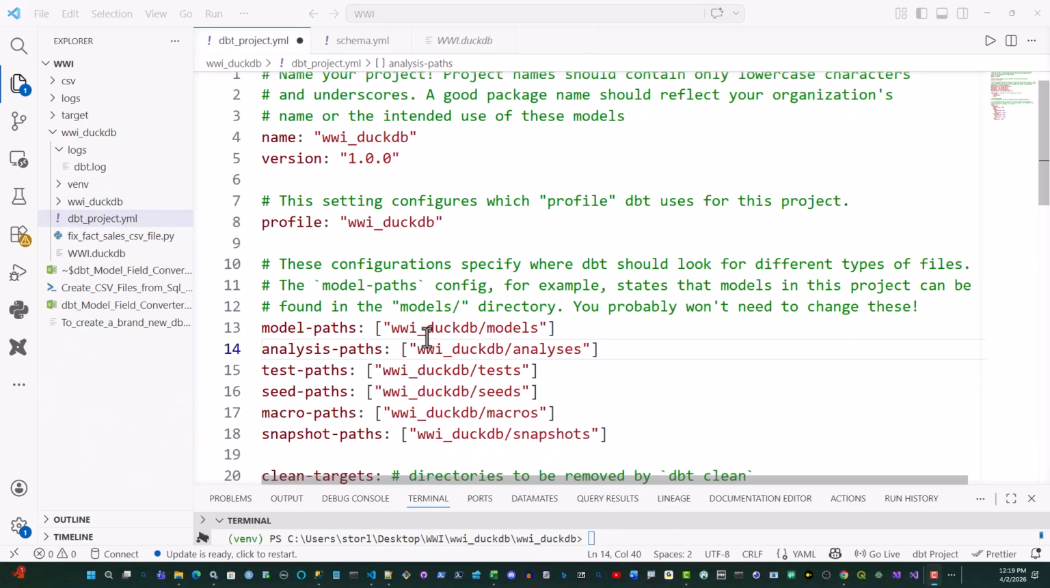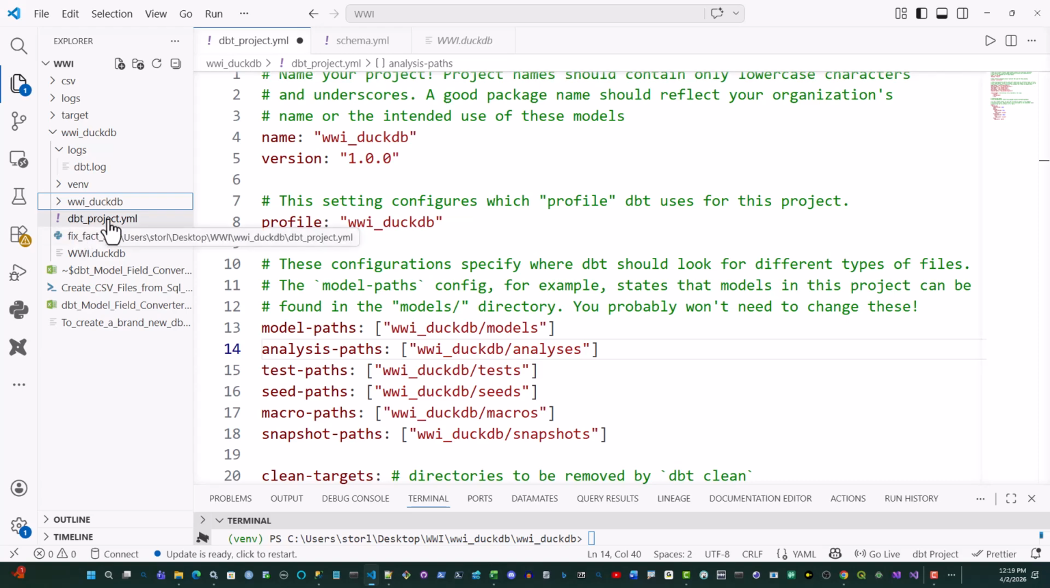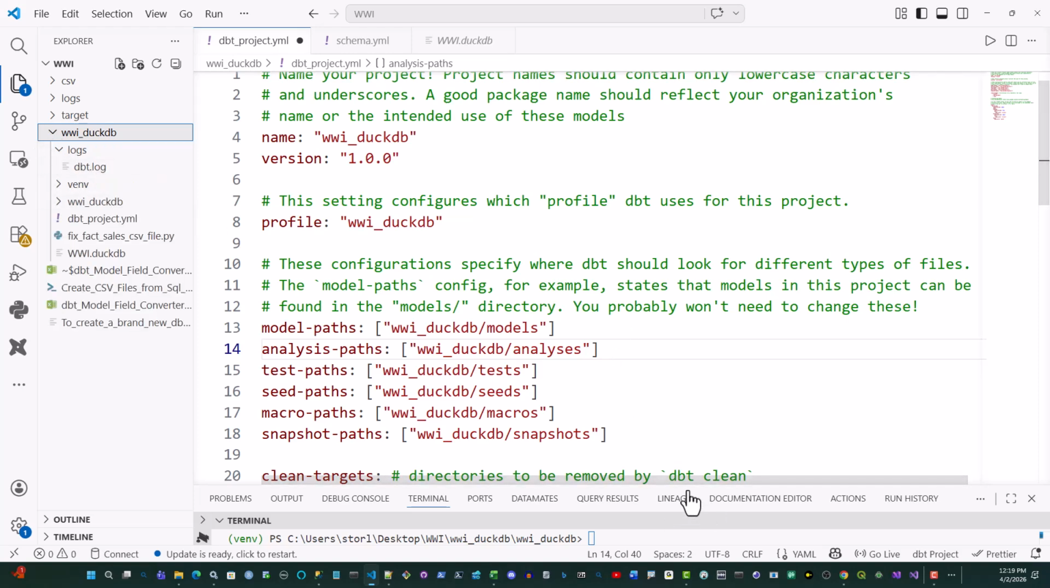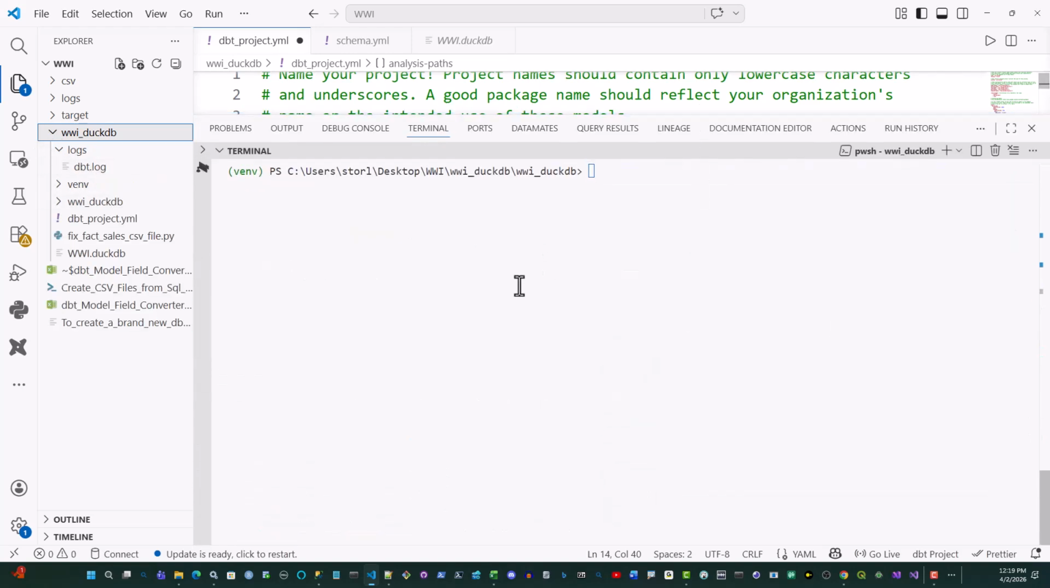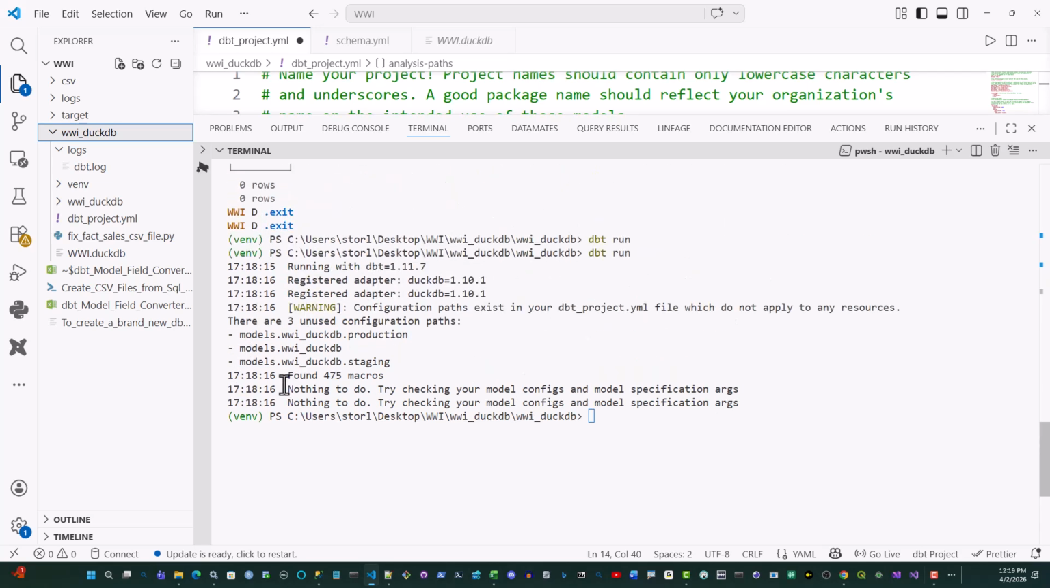Okay, so I realized that since I have these nested folders, I had to take this dbt project because it was sitting in a root folder and move it to this first level folder, because it gave me messages such as nothing to do, etc. You can see here it says nothing to do, and that's not what I want to see because there is something to do. So I'm going to have to try this again.